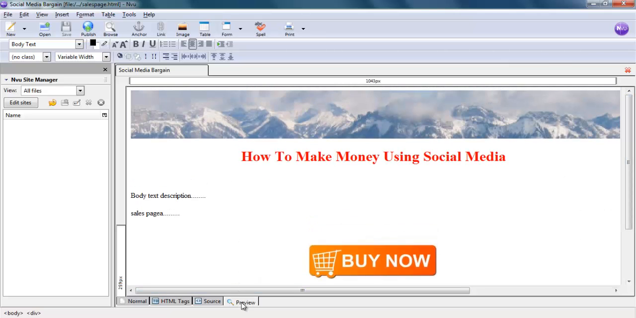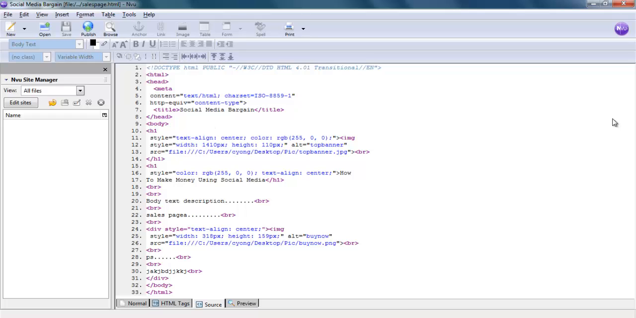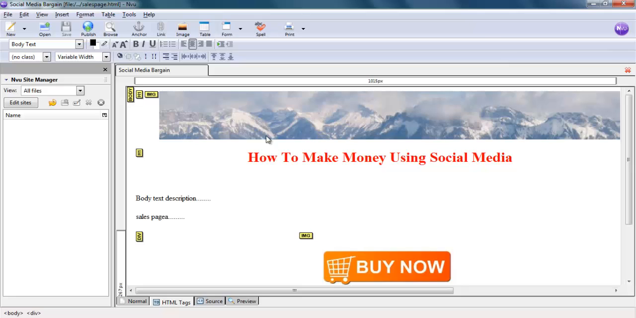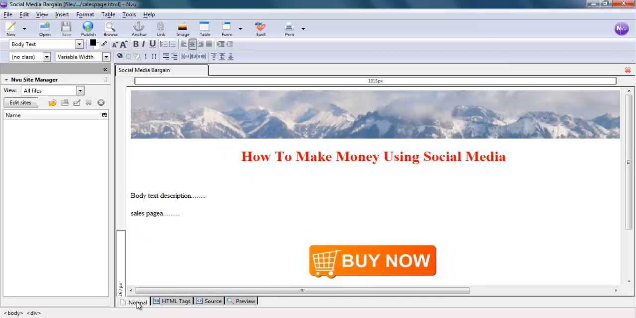You can preview your website. You click on this preview. This is how the HTML page looks like. When you click on the source, this is all the HTML source code, and these are all the tags. You go back to your design page again. So now you can just upload this HTML file to your web server. You can have a look at how the website looks like.